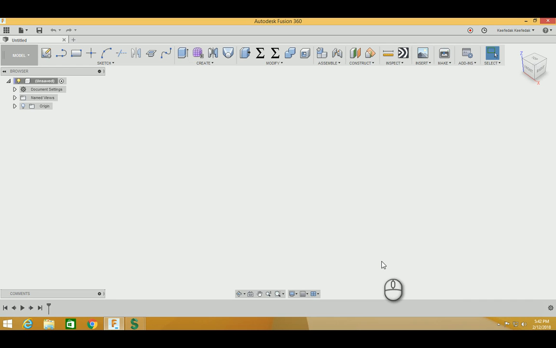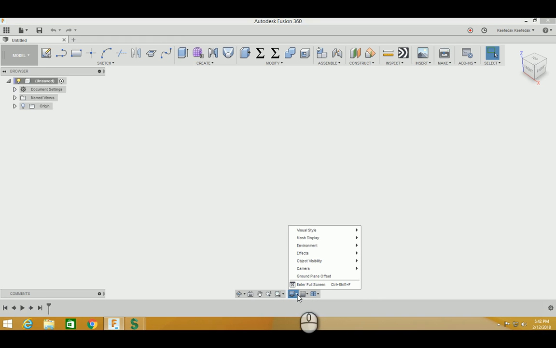So we've got that. Next thing I want you to do is go down to the bottom of the screen here, and we're going to change a couple of things. Visual style, so under display, visual style, let's make sure that says shaded with visible edges only. And then under camera, let's make sure that says perspective with ortho faces.